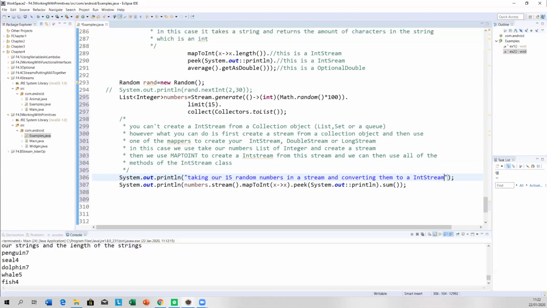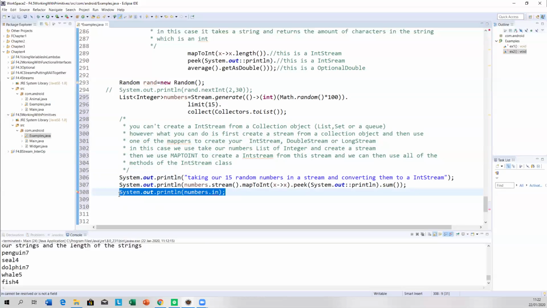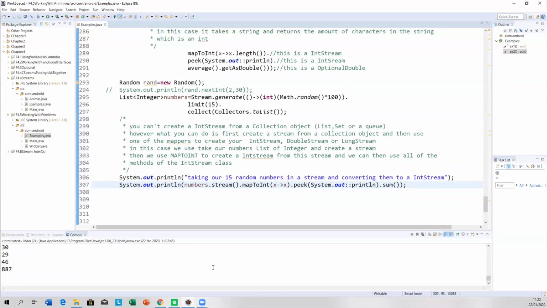Okay? You can't use mapToInt with numbers. Just to show you. That doesn't work. Okay? You can't create something called an IntStream from numbers. There is no intStream method. So you have to create a stream first, and then you use mapToInt. Okay? So do that. So we have our 15 numbers, taking our 15 random numbers in a stream and converting them to an IntStream.